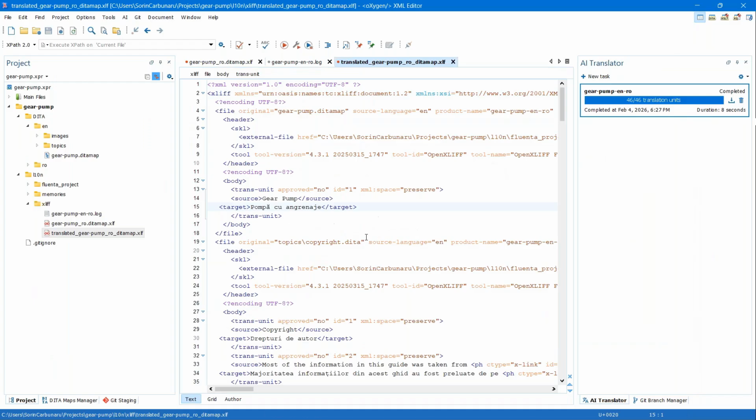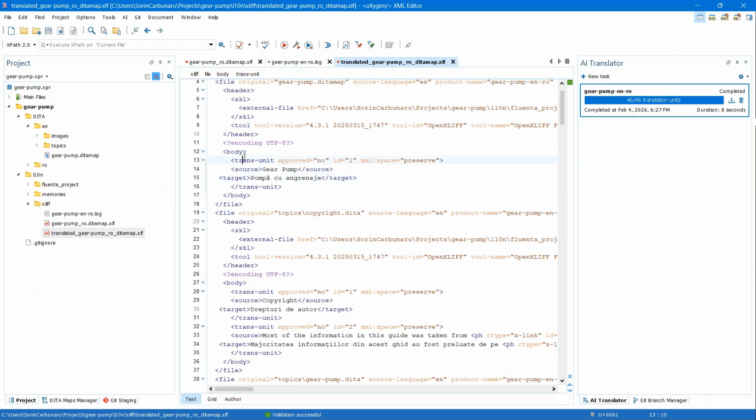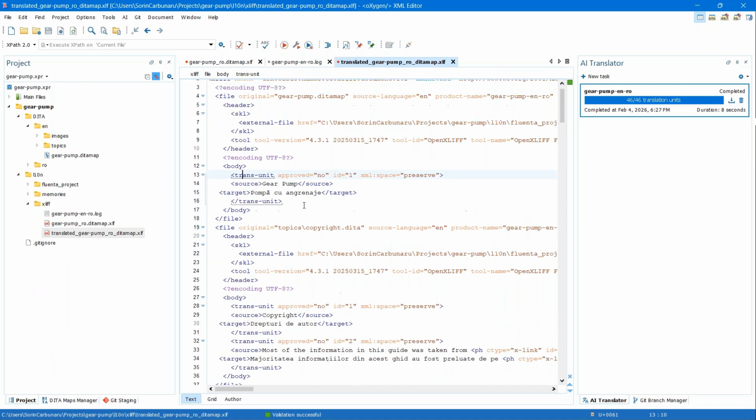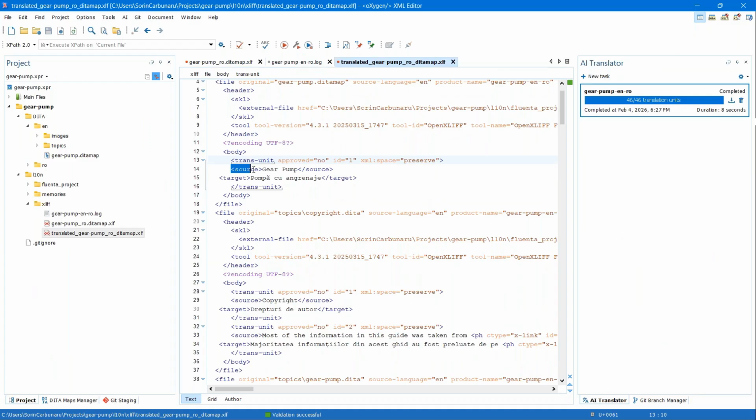And now if we take a look in this XLIFF file, we can see that a translation unit, let's take the same translation unit as earlier from the data map, now has both the source and the target. So a gear pump in English is a pompă cu angrenaje in Romanian. And this concludes our current step. We translated our XLIFF file.